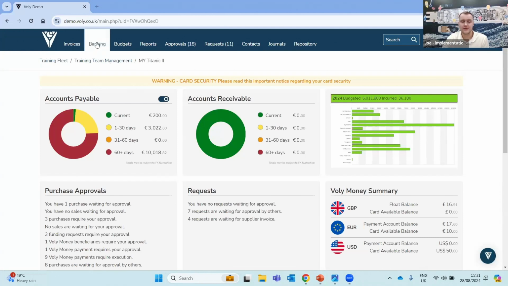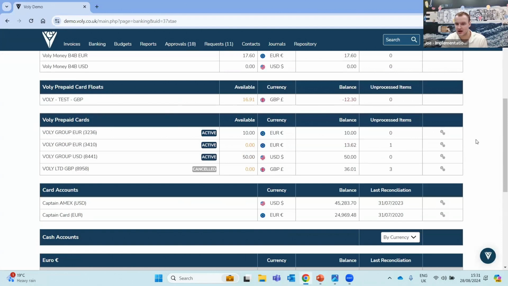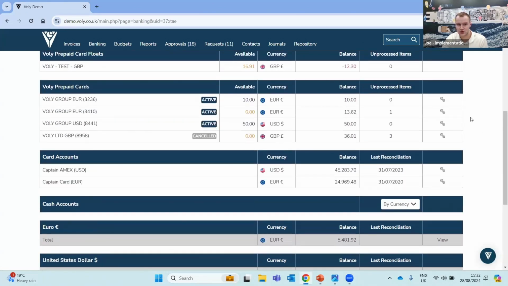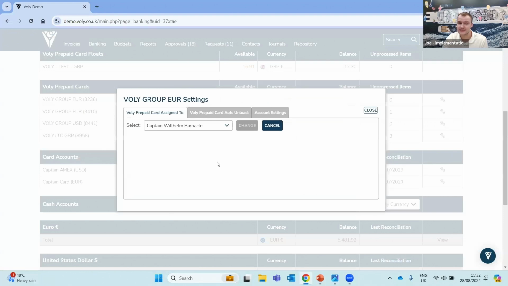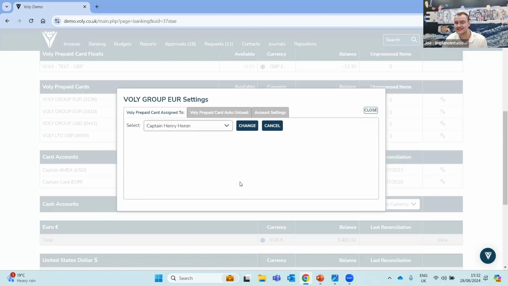Firstly, if you go into the banking tab again as an admin and you scroll down to the prepaid cards and you see our settings cogs, this is something you can do yourself. So when you click onto there, the first thing you'll see is who that card is assigned to. And what that allows you to do is change that. So let's say we've got 2 captains there, as you can see. When they rotate, I can reassign my one single captain card to a different user.